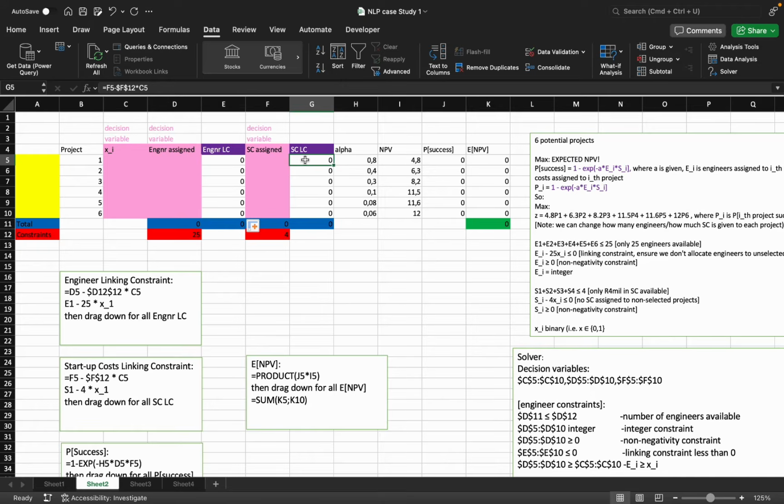Now let's code the startup cost linking constraint, and we do it in exactly the same way. So again, I'll just remove this and do it from scratch using this over here. This is our linking constraint. So what is it? It is S sub I minus 4 times X sub I, right? Less than 0, but that's when we get to our solver, we put that in our constraint. So let's say equal to, so this is F5. This is just our S sub I or S sub 1 in this instance. And then we subtract, and this time we're going to be smart. So we're going to say $F$12.